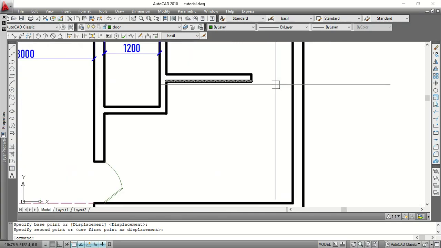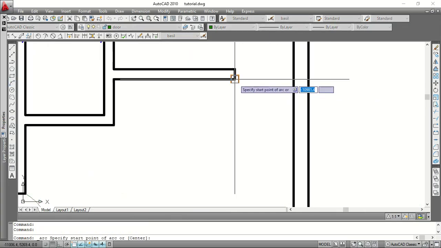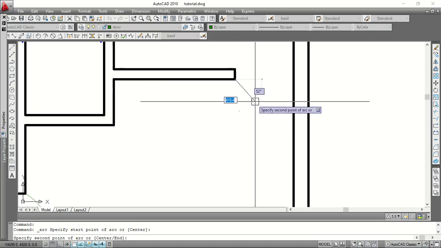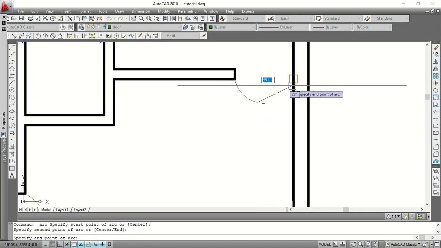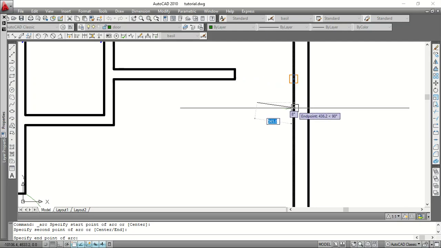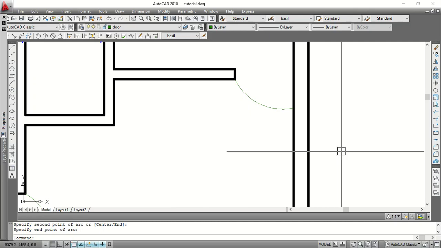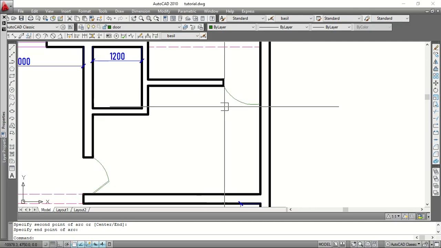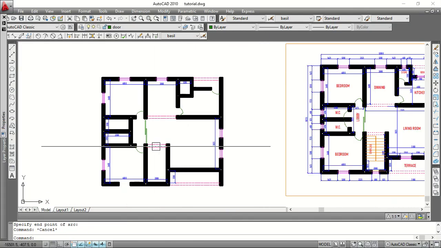Okay, I forgot to put a door here, so let me do that quickly. I just take the snap in. Make sure your polar tracking is on. That is what will help you to do this job. All right, so I have done that.